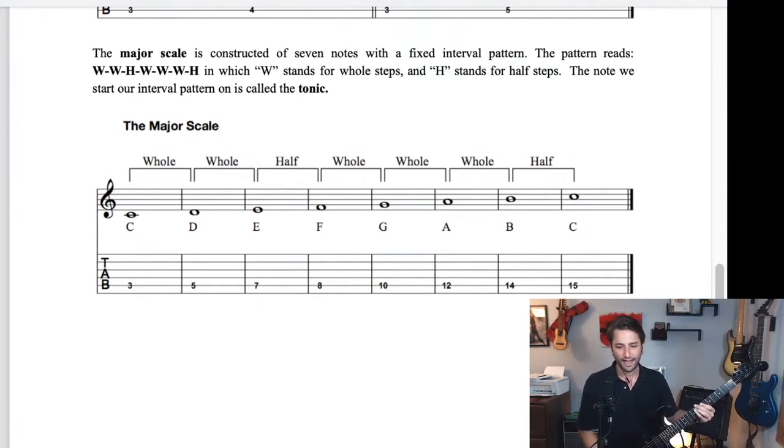Then half step from E to F. So you can see the pattern here. It's whole, half. Pretty good. So a couple more whole steps. From the F note to the G note, that's a whole step. Another whole step from G to A, and then whole step from A to B. Close it out with a half step from B to C.